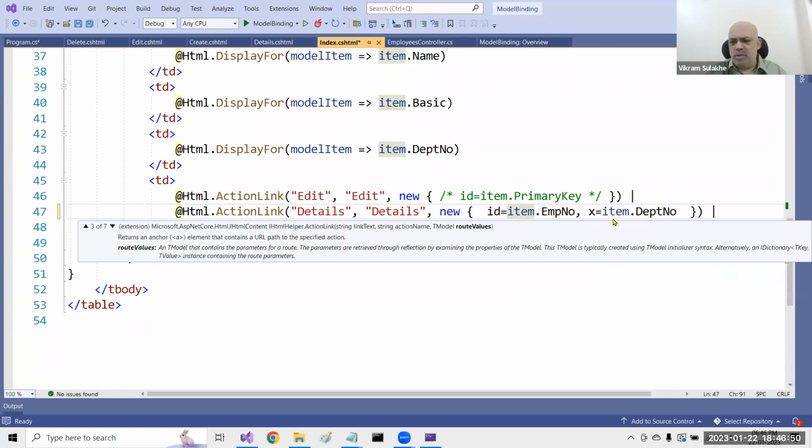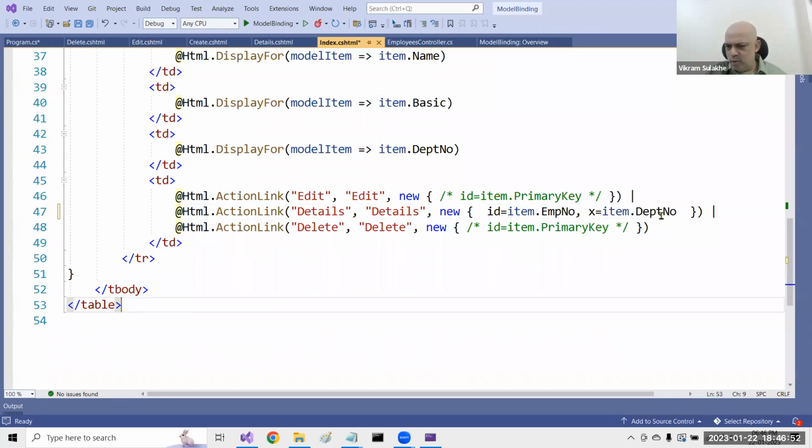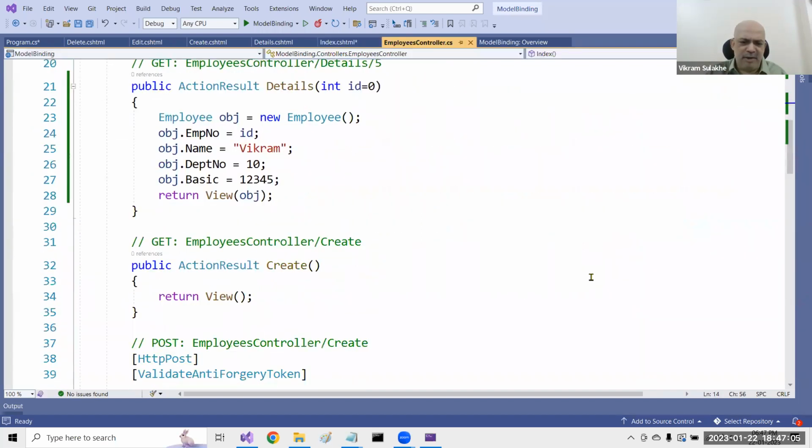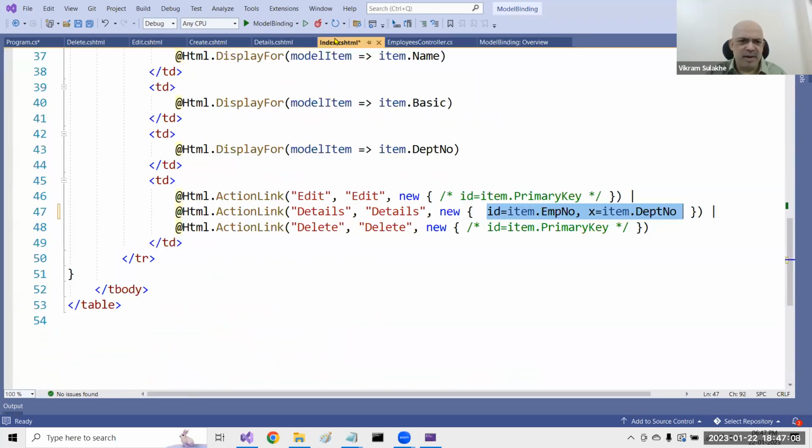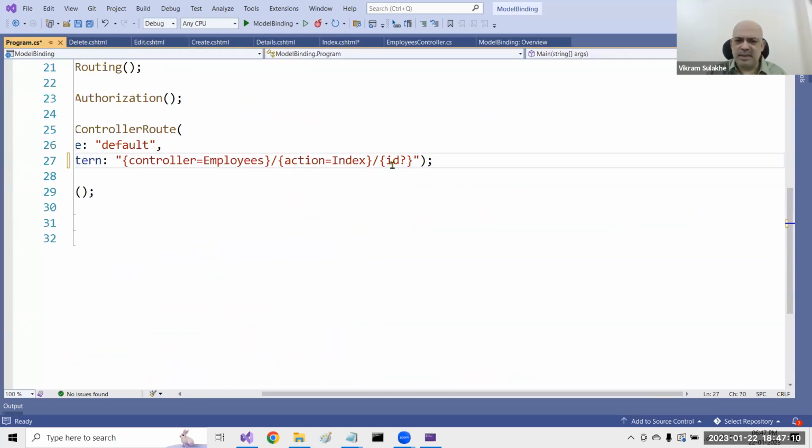And where will this go now? This will go into your route data. Now, why are they keeping an anonymous type? Because they don't know what properties you are using. So whatever your route data variables are, here we got only one. Suppose you got 5 variables. You can pass all 5 values there if you want. Are we clear on this, everybody?